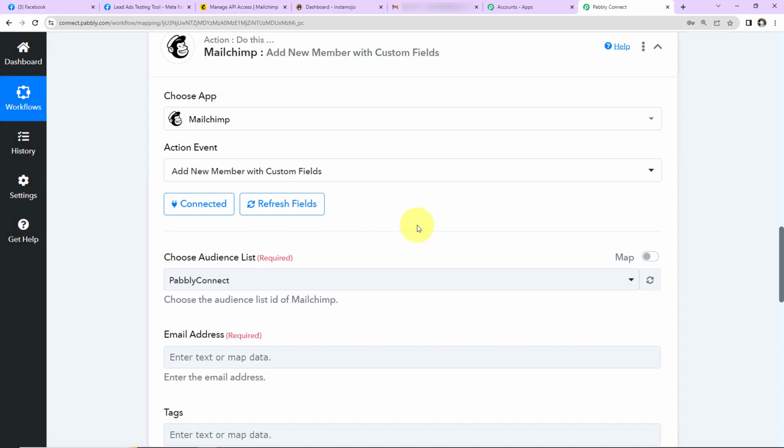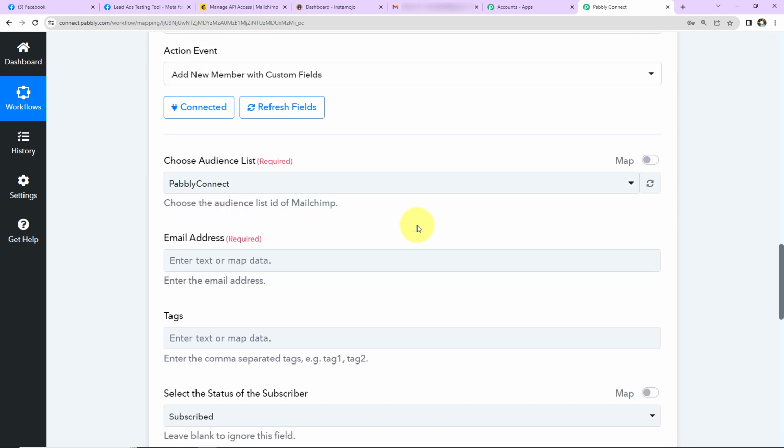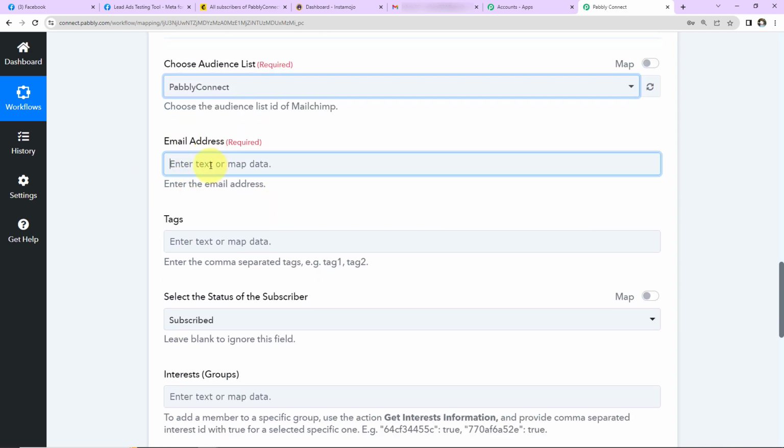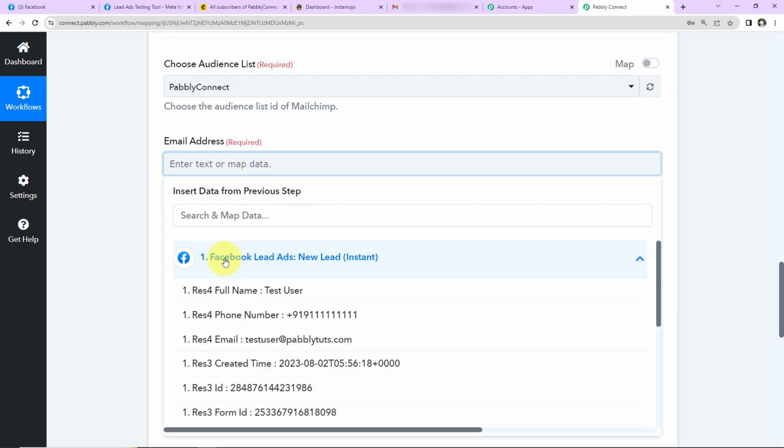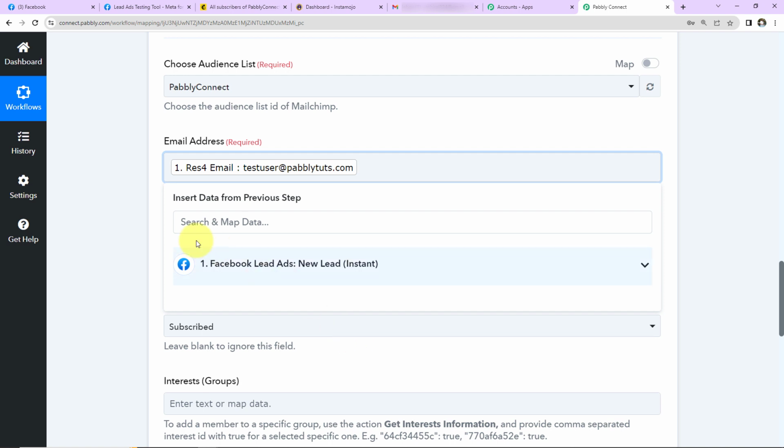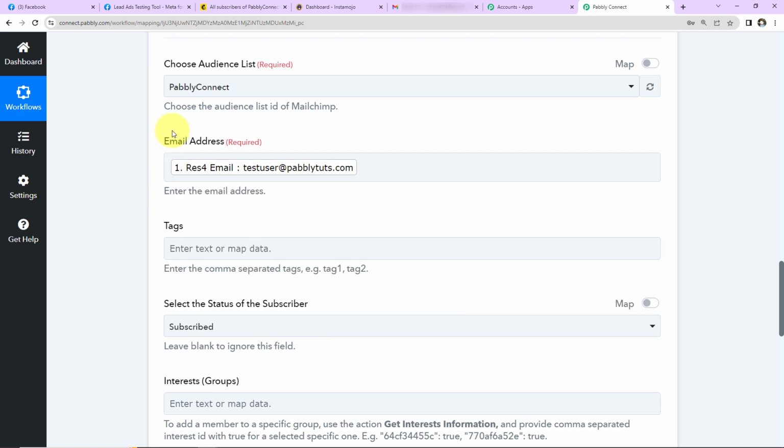So here we can see that the connection is all set. Now we have to choose the audience list. So here I already have created this audience list. So it has already been captured by the system. Now the email address of the person, I'm going to click on this. You can see the previous step and this here is the response and this is the email address of the person.